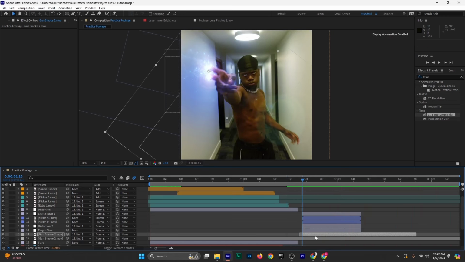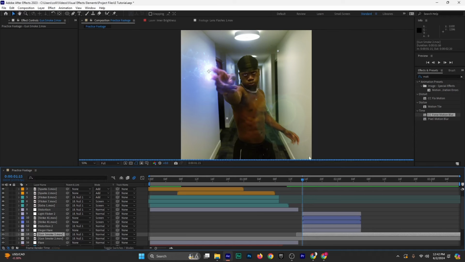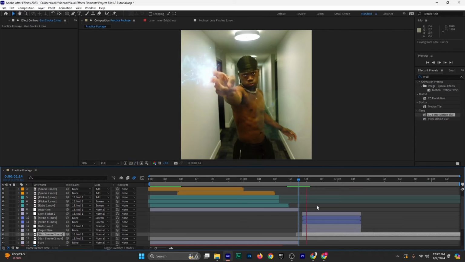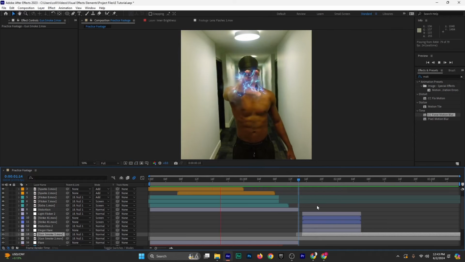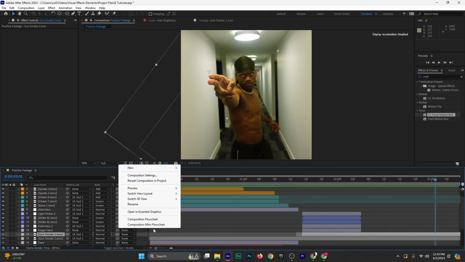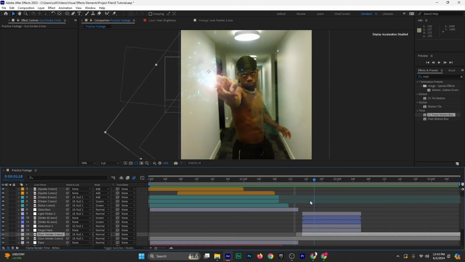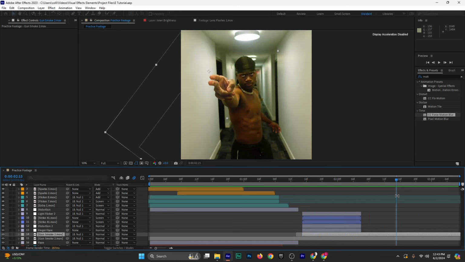Now, if you want the smoke to last longer, right click it, go to time stretch, and just leave it at 100. So it looks like this. There you go. Perfect. See, it's pretty easy. The stuff is not that hard. Now that we're done adding all this, you know, smoke assets, sparks, and all this kind of stuff, we're pretty much done with this specific aspect.